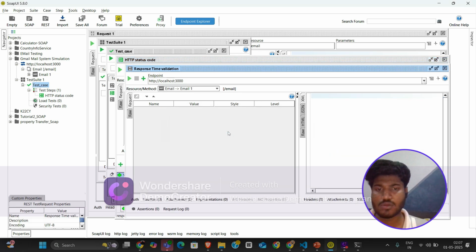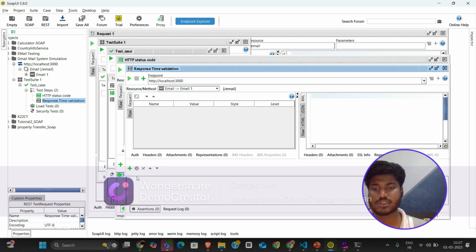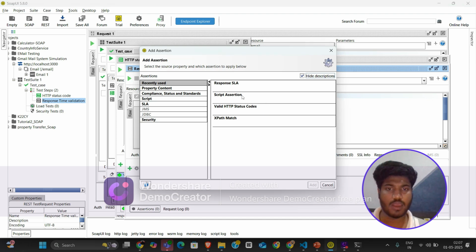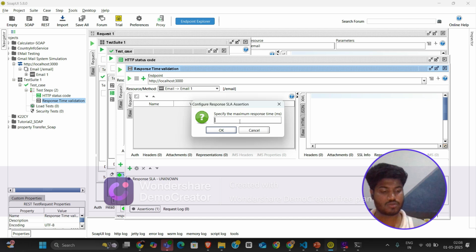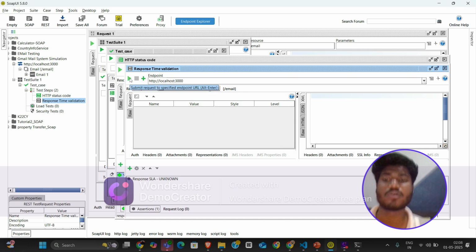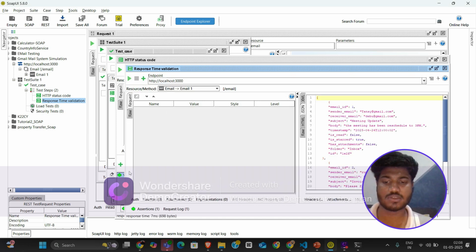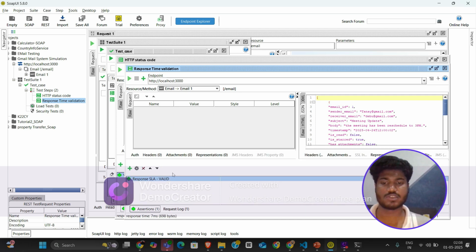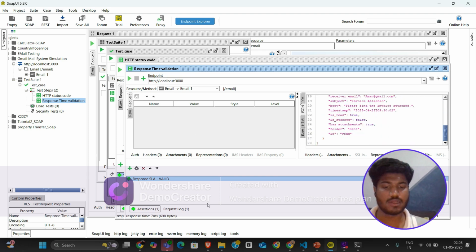So again click on the Assertion tab, and as we can see here, some options are available: Response SLA, Script Assertion, Valid. So Response SLA is the correct option to check here. As I mentioned, 1000 milliseconds. So click, see what will happen. Click on this green button. See, response SLA is valid. Okay, this interface will shrink.